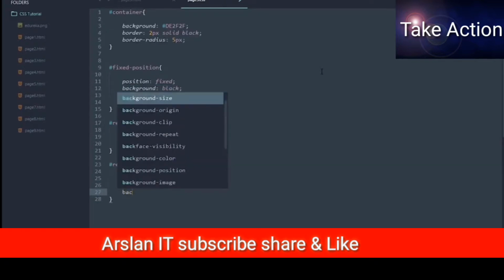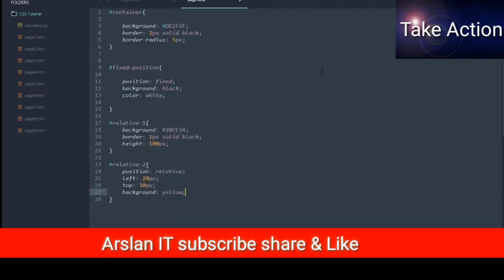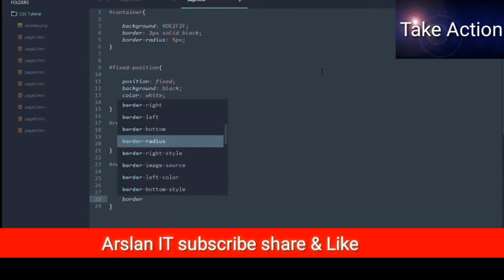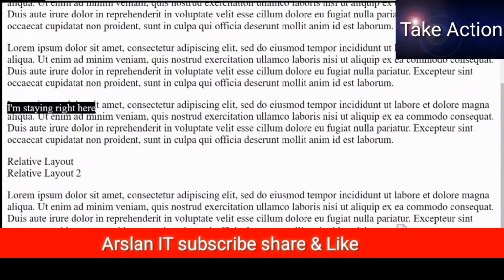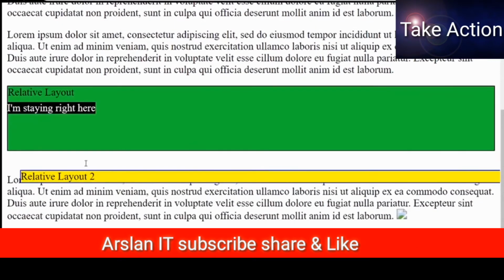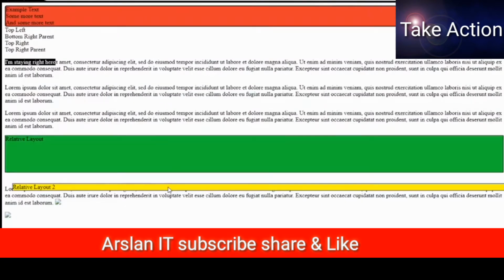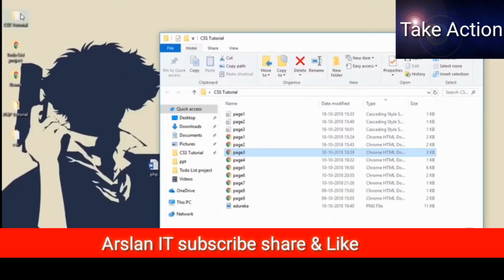Let's give it a background. I've already given it the background. Okay, let's give it a background of yellow. So you say background equals yellow, and you could also give it a border and say 1px solid blue. So this relative layout is going to be positioned relative to this thing. Fine, let's just reload and see. Yep, and that's how relative positioning works. Now this might just not look neat at this moment, but I'm trying to drive a point home.